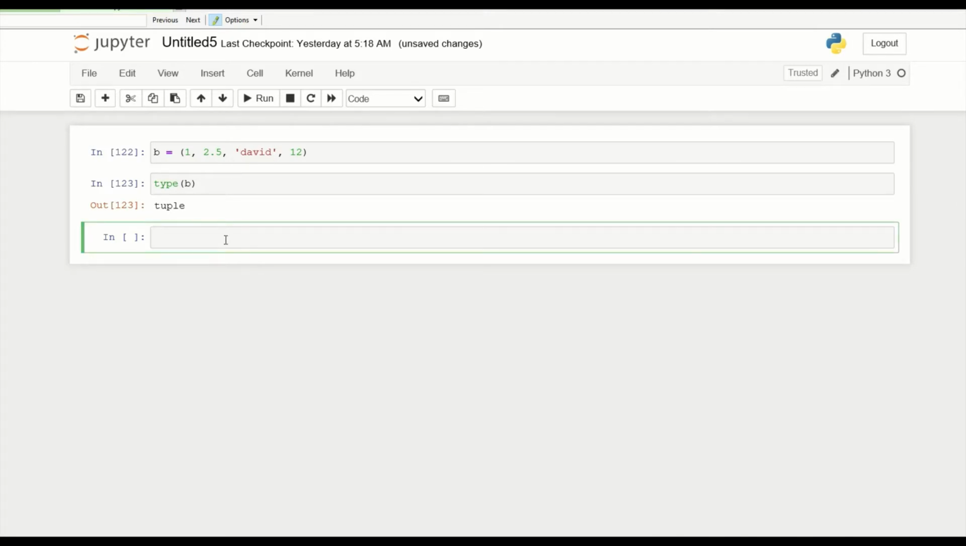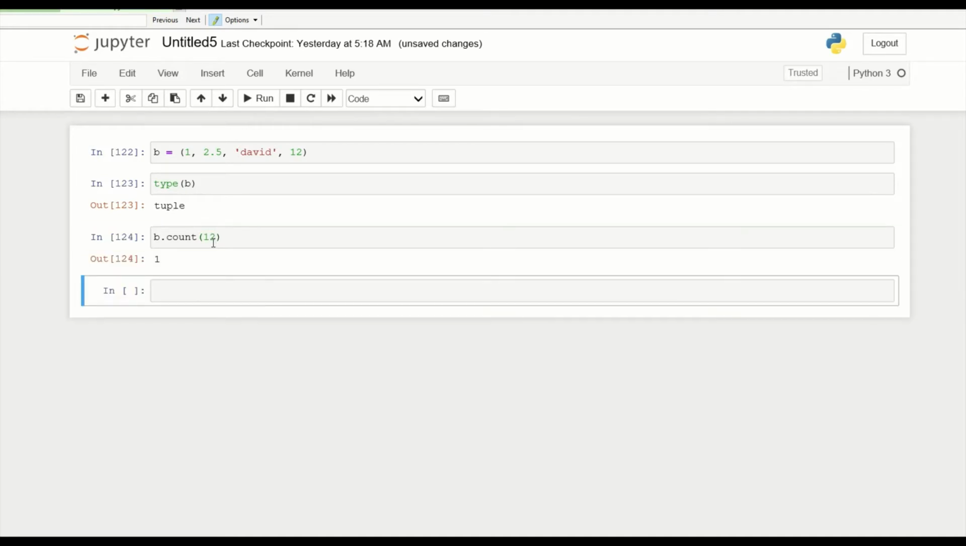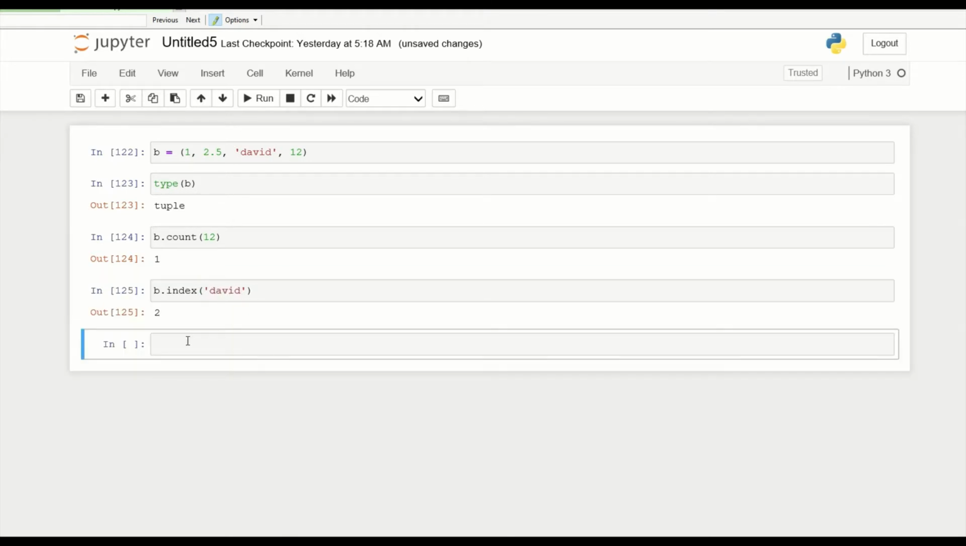For example, if you check this tab, you will see that you have only two options. First is count, which counts the number of items. For example, we are counting how many 12s we have in the tuple, and it says we only have one. And another one is index. So basically it will tell you the index of, for example, David. So it will be index 2. This is basically what you can do with a tuple.